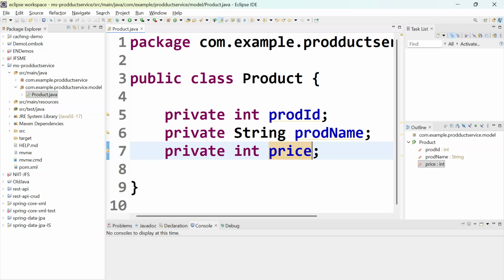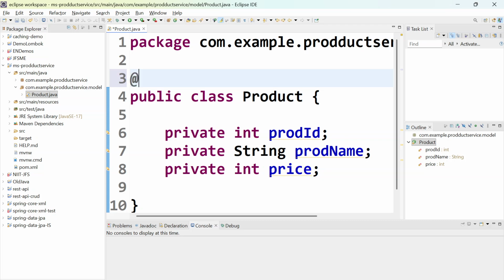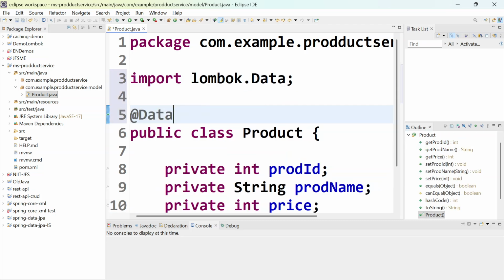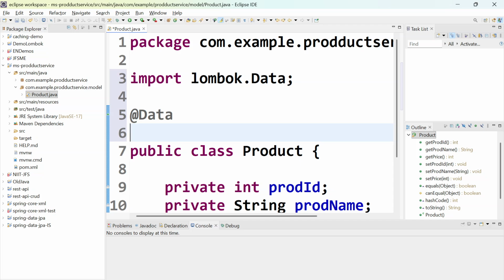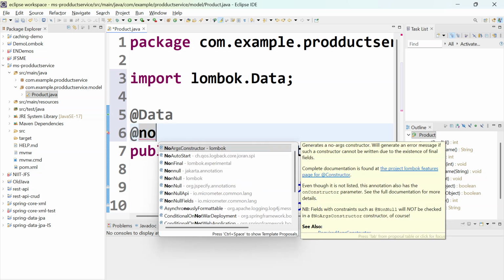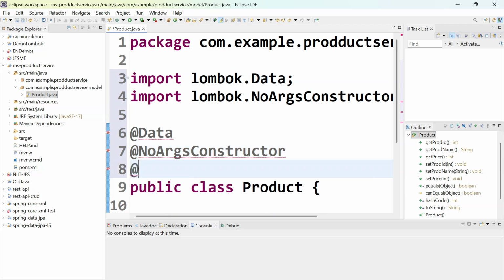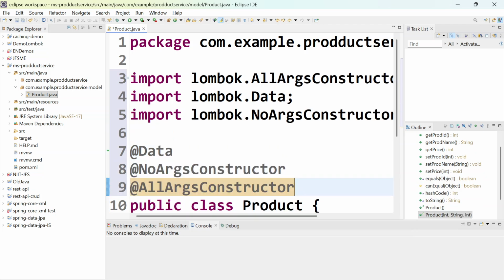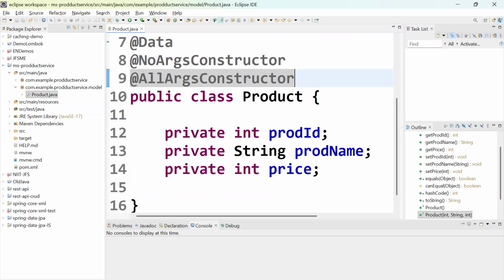So three properties I have declared here: the name of the product, the ID, and lastly the price of this product. Now generally we generate the getters and setters and the constructor and everything. Since we have already implemented Lombok in the previous session, and our IDE is also set up to generate the Lombok code, we just need a no-argument constructor and an all-argument constructor. That's it.